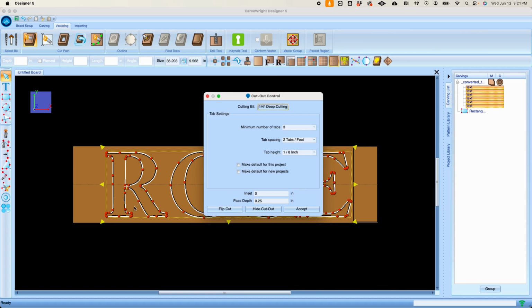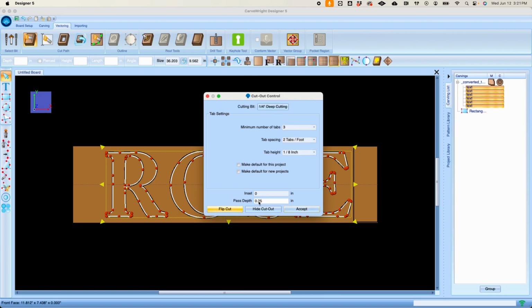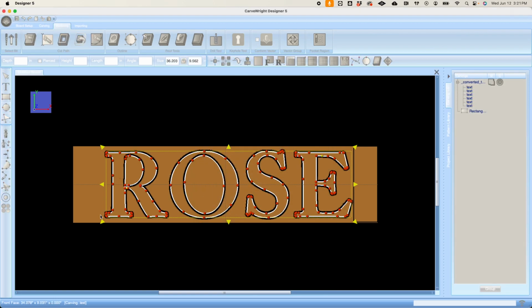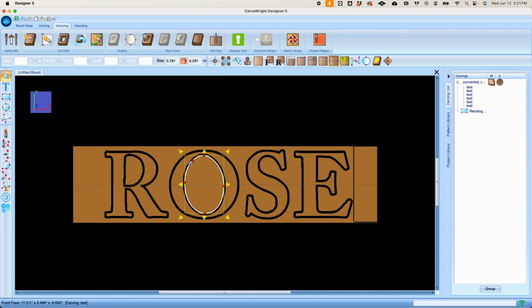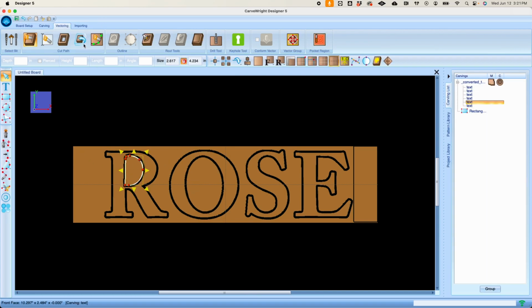Click OK on that. And then make sure your cut is flipped to the outside of those letters. And because this is kind of a sappy, wet, you know, construction grade material, I'm going to reduce my pass depth to take smaller cuts and click accept. All right, we have a couple inside cuts that we need to flip. And then this is ready to compile and cut.